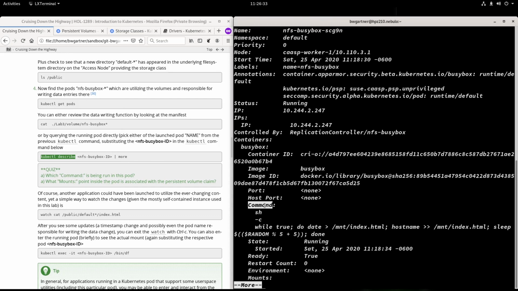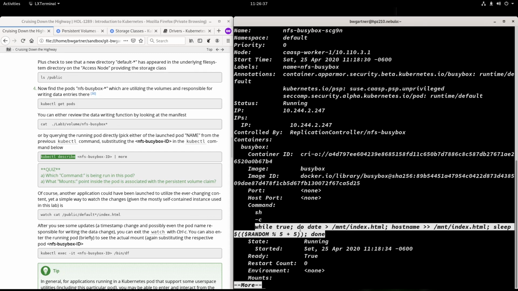If you look at that, it's actually running this looping command of running the date and writing it into a file, and also echoing the host name and writing that into that file. Then it sleeps for a random amount of time and continues going through that loop. Okay, so that's the command that's being done.